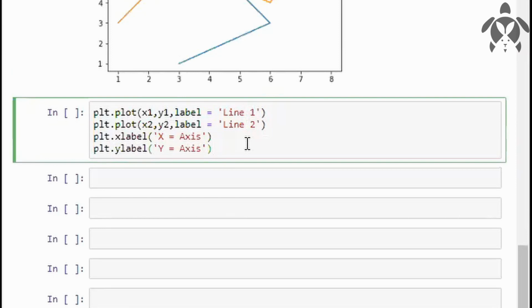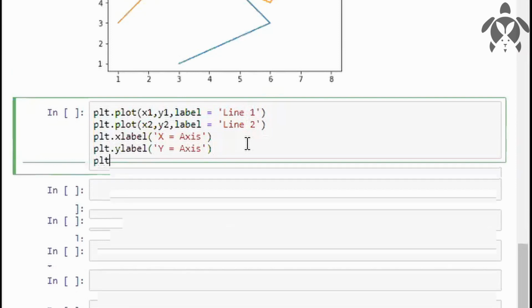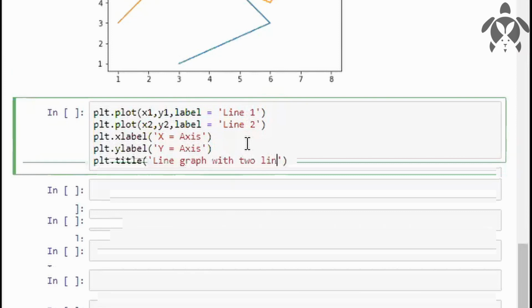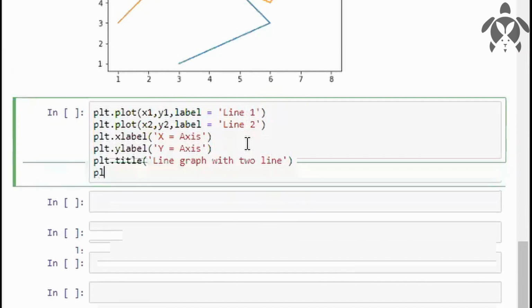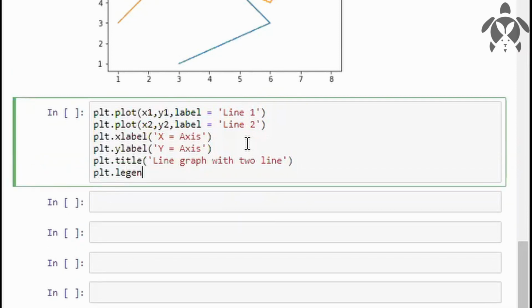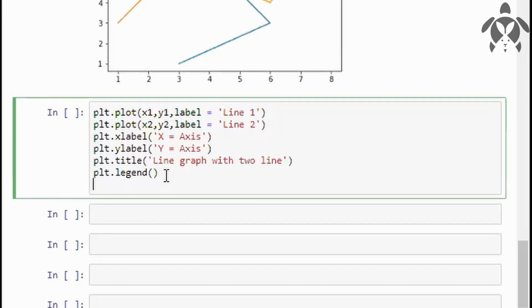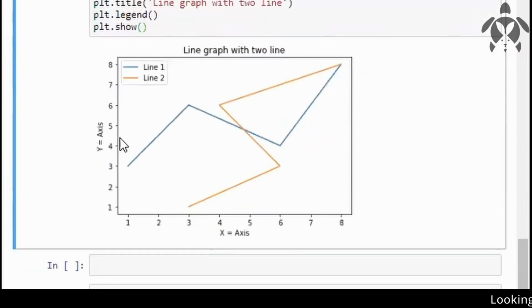Okay. And if you want to name your complete graph, we can write plt dot title. In this title, you will write the name. So we have line graph with two lines. If you give plt dot legend, you will see what each color is defining. And now plt dot show. That's it. You run this, you will get this. See, x-axis, y-axis labeled, and line graph with two lines. So plt.title is used to title your graph.